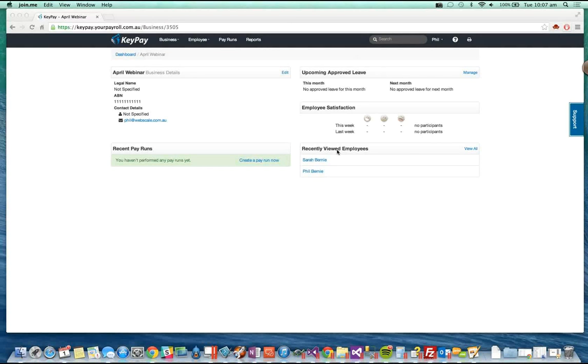So what we're going to look at today is one of the most powerful features of KeyPay, and it's the pay conditions engine that we've got built in. We're going to take a look at quite a number of components within KeyPay and show how the pay conditions engine ties it all together.